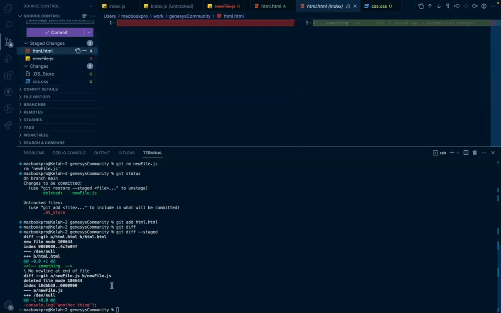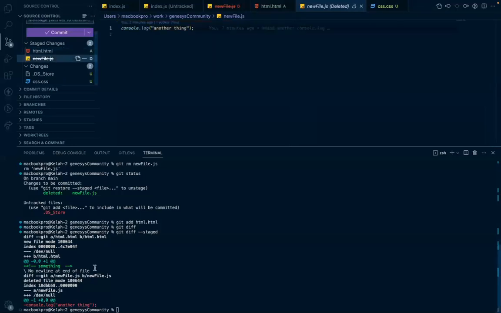It also shows me the file that I have just deleted in my staging area, right? And it also shows you this minus sign, which appears when you've removed or deleted something, and the plus sign is when you added something.